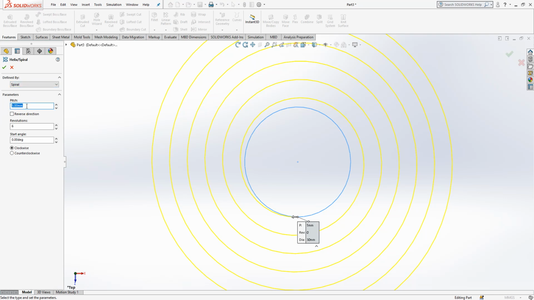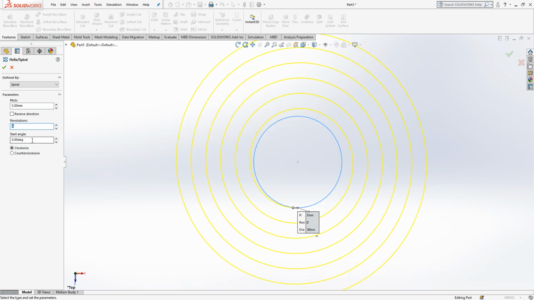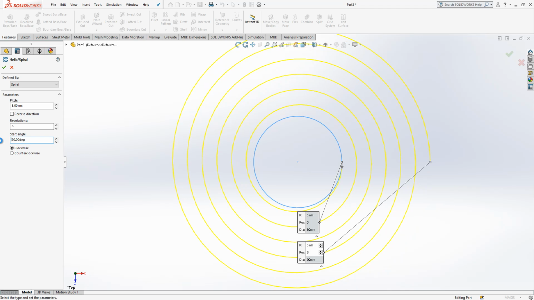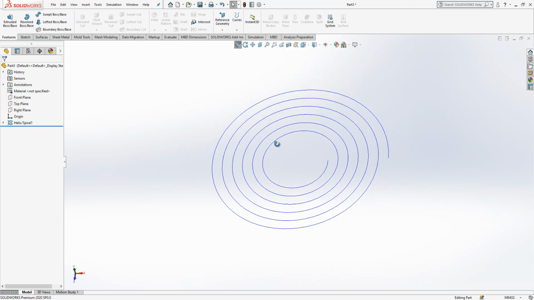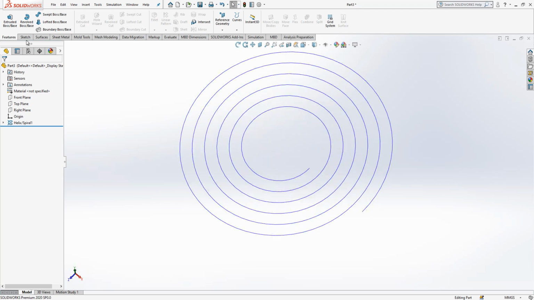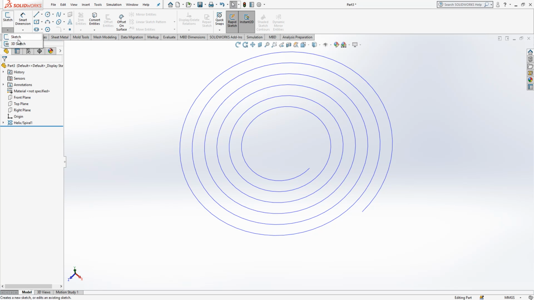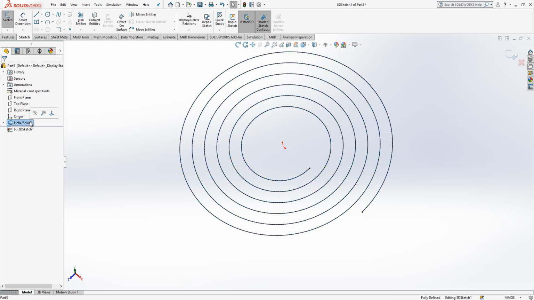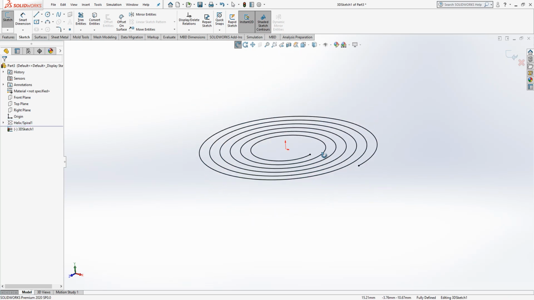We close this. We go select helix and spiral. Defined by spiral, pitch 5, revolution 6, starting angle, according to my screen, I will make 90. So we get something like this. It looks nice. And now, sketch, under 3D sketch. So we will convert this to a 3D sketch. We hide the original spiral.